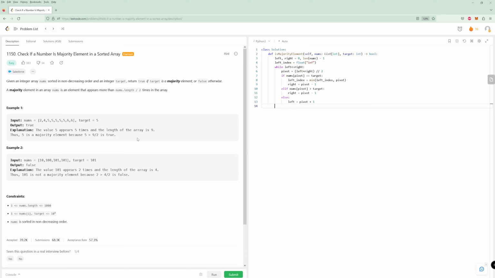Okay, so now we have this left index. Now we literally do the same code, and we get a right index. By the way, we can also check here. If we never found anything, we can also just return right away here. So if the left index equals float inf, meaning we never found the number, then we just return that it's not the majority element, obviously, so false.